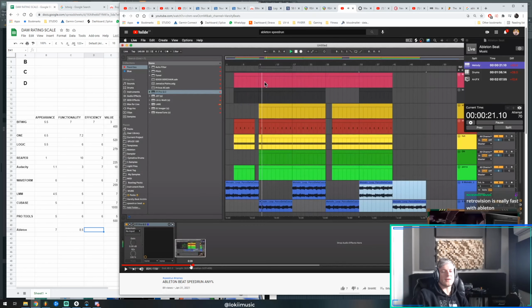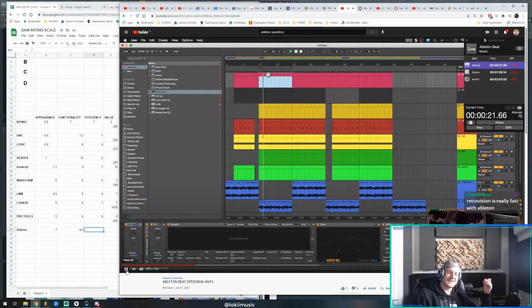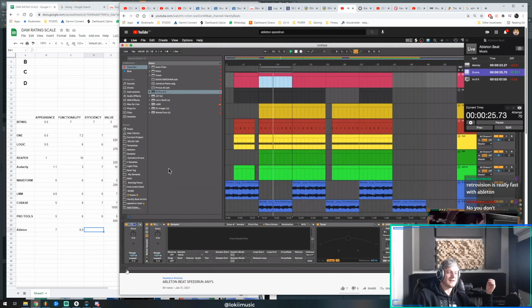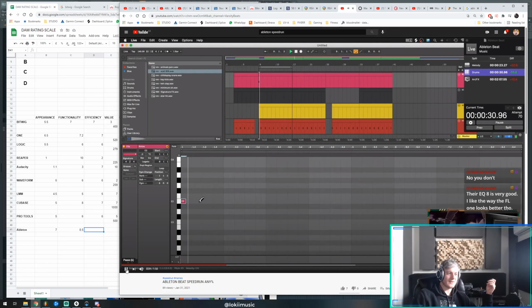This is the other thing I don't like. You have to use the external EQs and stuff. Like the FL EQ is so good. Yeah, but the Ableton EQ is not as nice. Can you detach the Ableton EQ? Yeah, their EQ. Oh no, it's really really good. But can you detach it?